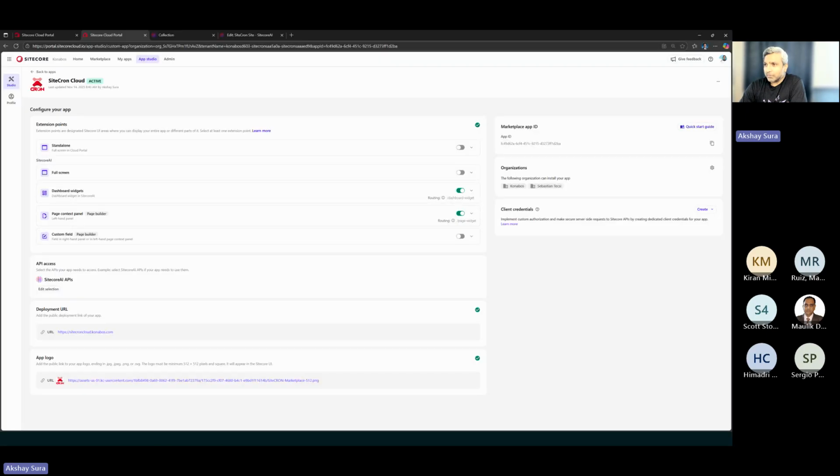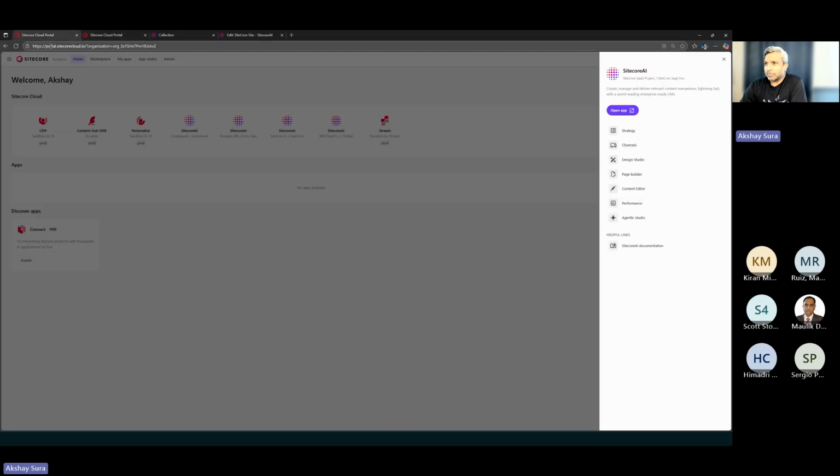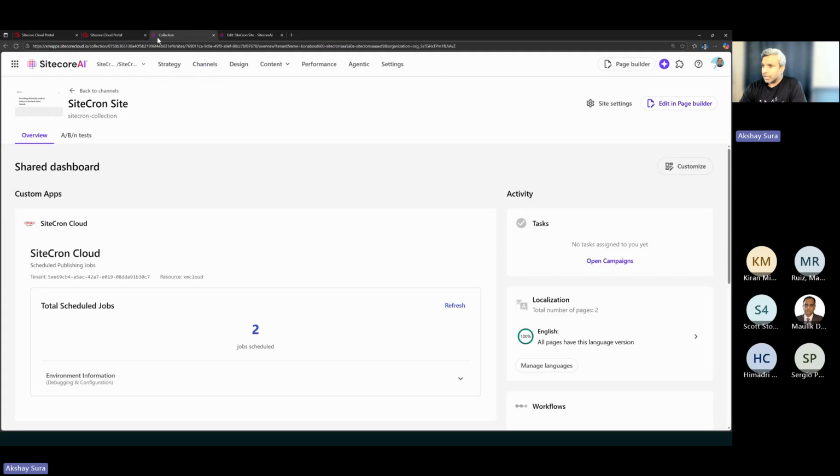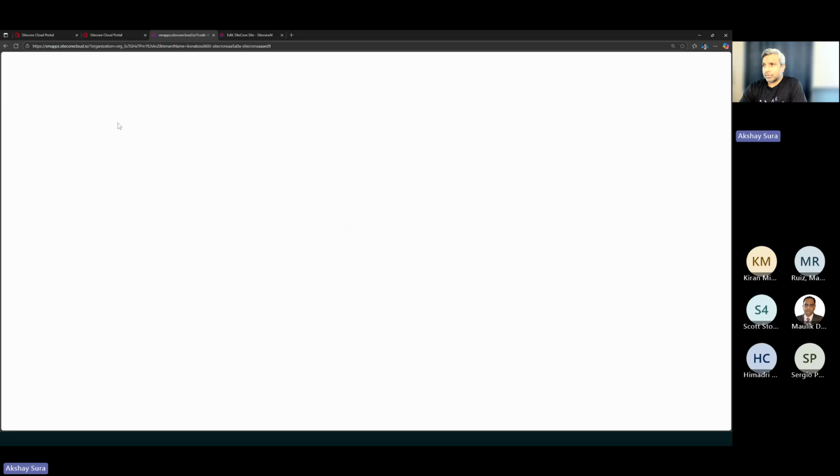I've spoken a lot. Let me show a demo and hopefully the demo guides will be nicer because they were giving me trouble before. So from a SiteCron Cloud perspective, essentially the app is already set up. Right now, we only have the dashboard and the page context panel enabled for the app. And this is what I was talking about: you can give permissions to multiple orgs, then name the org and create the credentials.